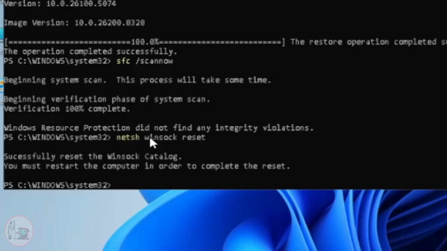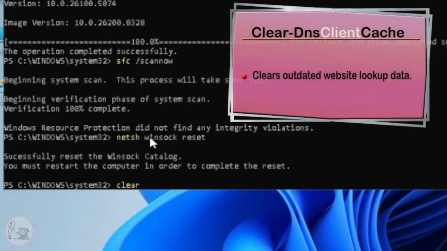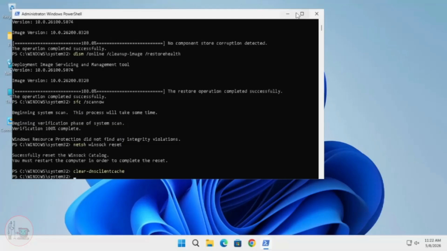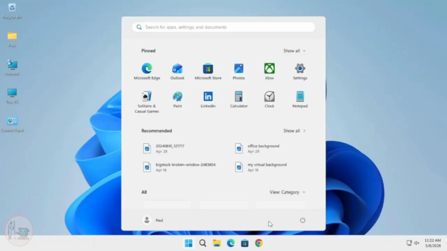So this sixth and final command is Clear-DnsClientCache, and press Enter. Now you can close this prompt and restart your computer. So click the start menu, click the power button, click restart.